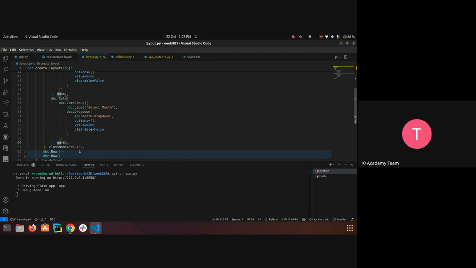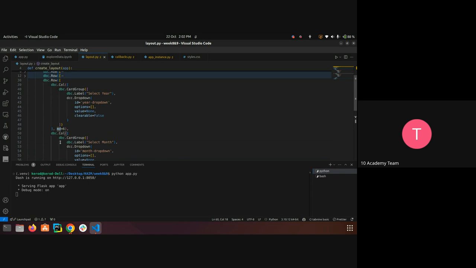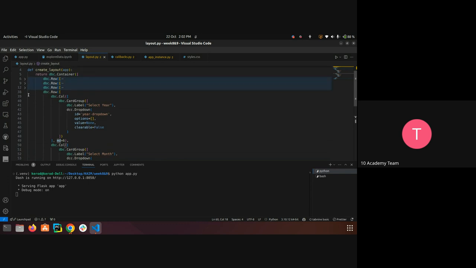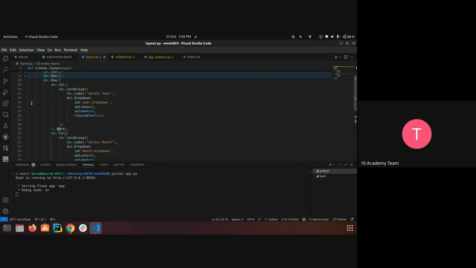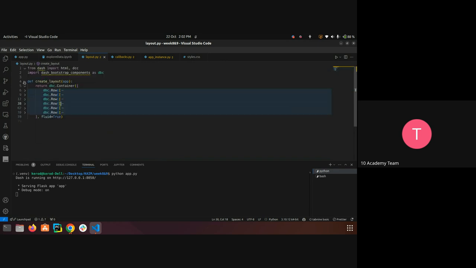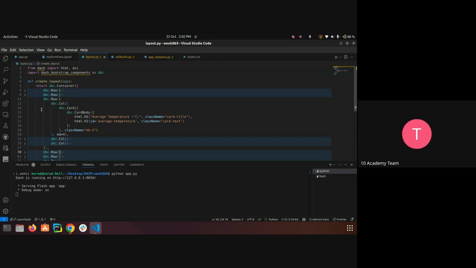It's going to be classified into 12 places, and then it's going to take 6, so we are only going to have two options here. md 6 is the year option, and the select months is the same thing, a months drop down, but the options are empty because it's going to take them from the callback. Okay, let's get back to the chart.